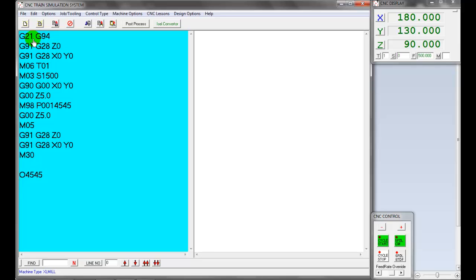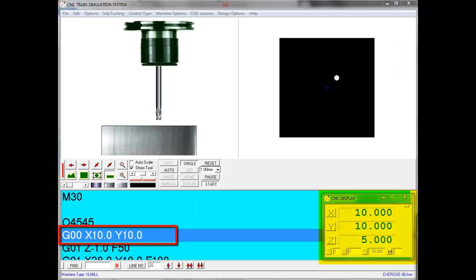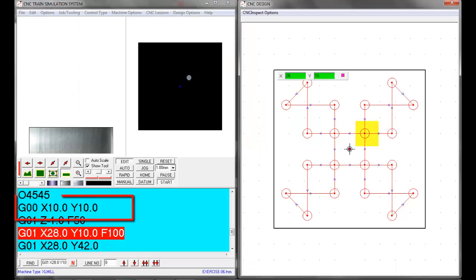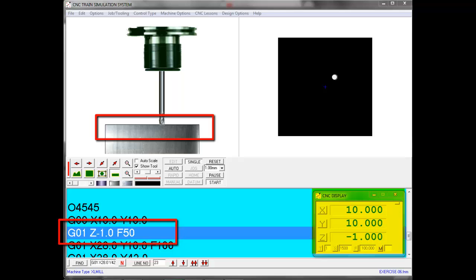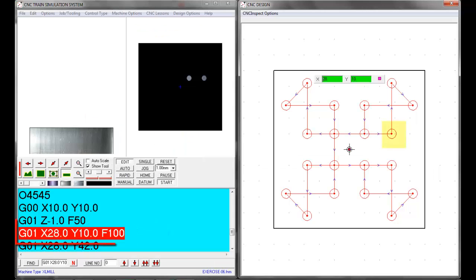4545 is the subprogram name. Let's move the tool to X10 and Y10, the start point of the profile. Next, plunge into the workpiece 1 mm depth of cut in linear interpolation G01 with a feed rate of 50 mm per minute. Now, move the tool in X direction 28 mm without changing Y direction in linear interpolation. Increase the feed rate when you are machining in X and Y direction. Decrease the feed rate when you are plunging into the workpiece in Z direction.